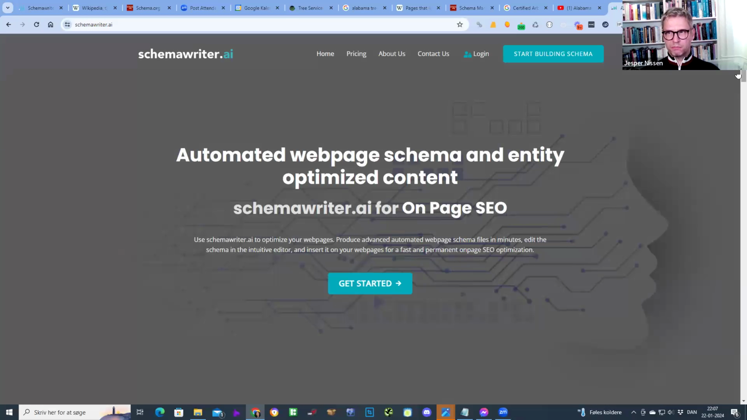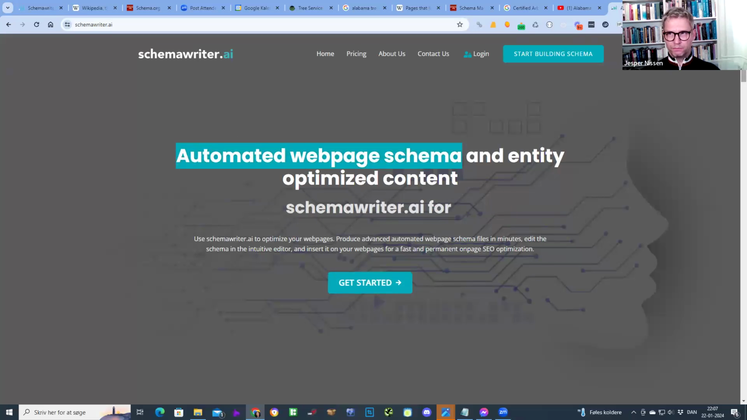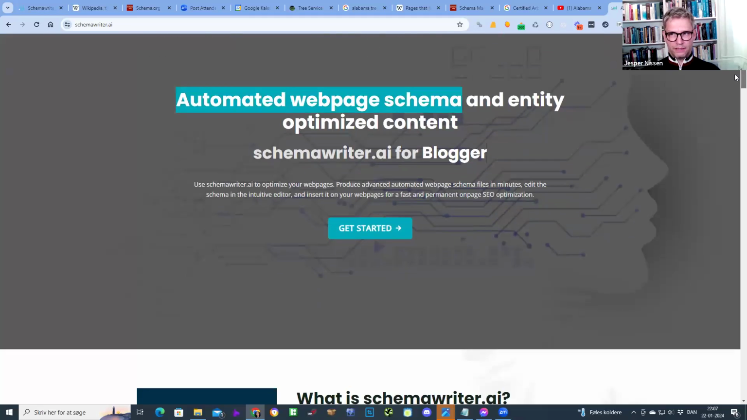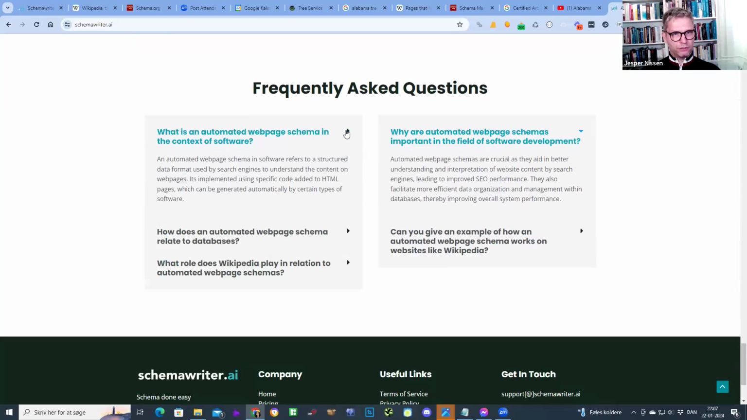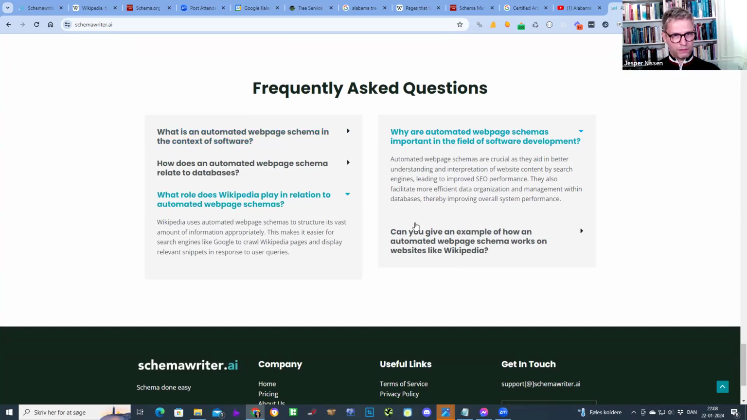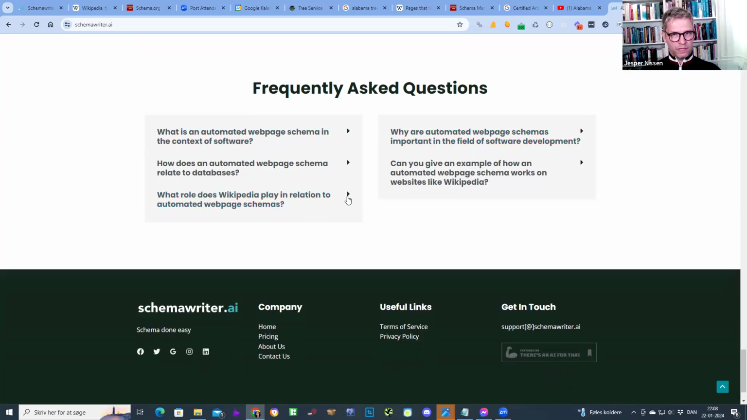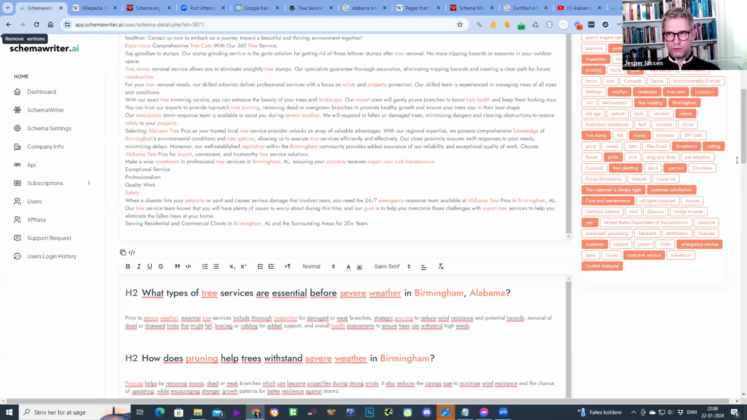So I actually did this process for my own website, schemawriter, and I want to rank for automated web page schema. So I ran the report and produced the FAQ schema and all of the content, and I pasted it in down here. What is an automated web page schema in the context of software? How does an automated web page schema relate to databases? What role does Wikipedia play in relation to automated web page schemas, and so on and so forth? And I did not modify it. I just inserted it as it is. You can see that's the raw content that was produced by schemawriter.